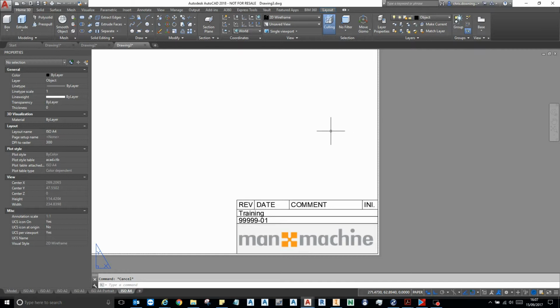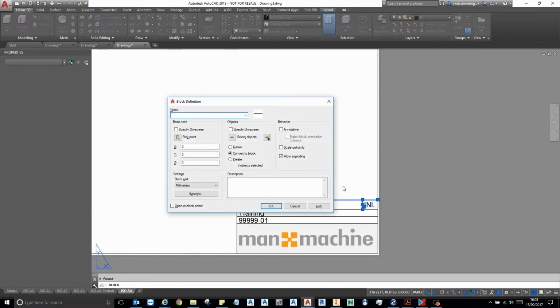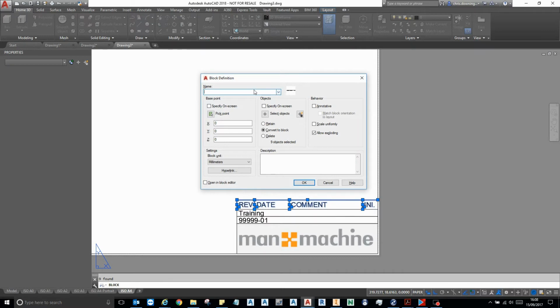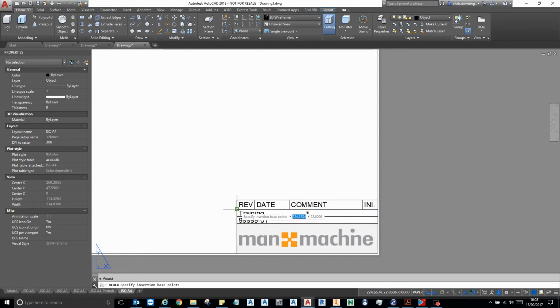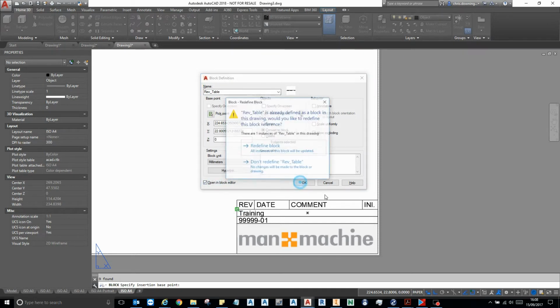In this video I'm going to show you how to make a dynamic block for a revision table. So first of all, I've got here some pieces of text and some line geometry which I'm going to turn into a revision table. Select the items, type block, press enter, give the block a name. Specify a base point and open in the block editor.